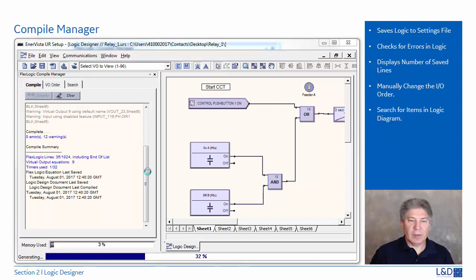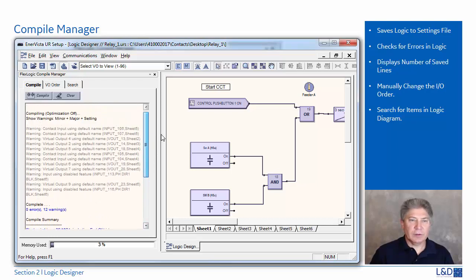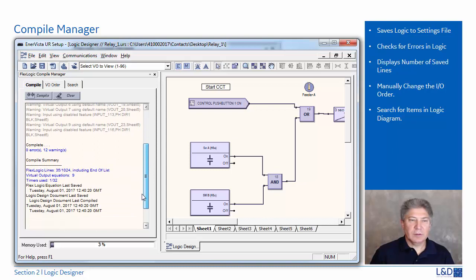It will come through and display the information that it found during the compilation. So in this case, we have references to using default names for the contact inputs, default names for the virtual outputs. So you can see they're all listed here. Some function is not enabled. So it displays it to you in this format.